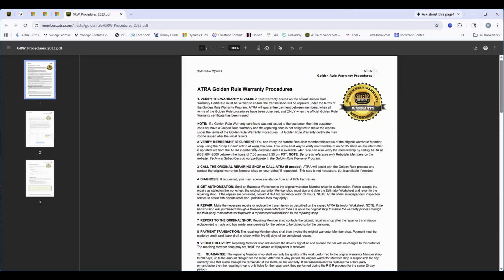You also want to make sure that the shop that is sending the customer in, that their membership is current, which you can do on the atra.com website and utilize the shop finder. Just punch in the zip code for the shop, and you'll see if they're listed there or not. But you can also call us, and we will take a look to make sure that the warranty is valid. You also want to contact the original shop, or you can call ATRA as well. We just want to make sure that the communication that's happening between both shops is that everybody has the same understanding.